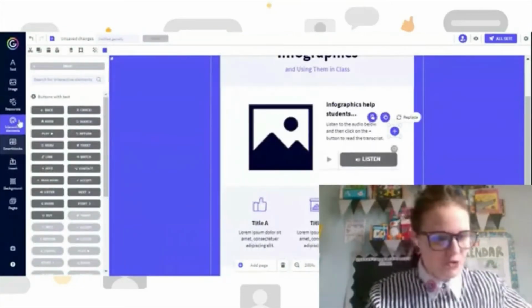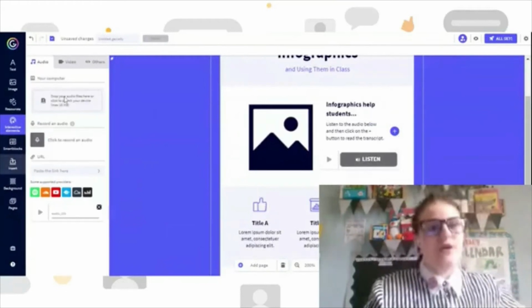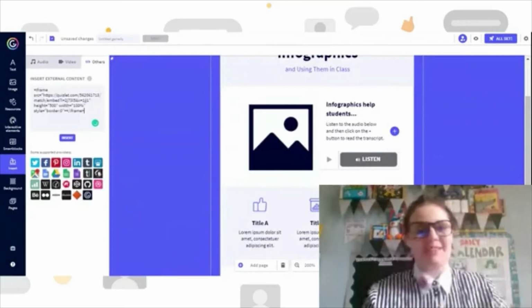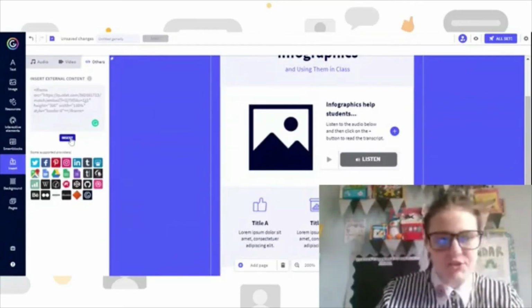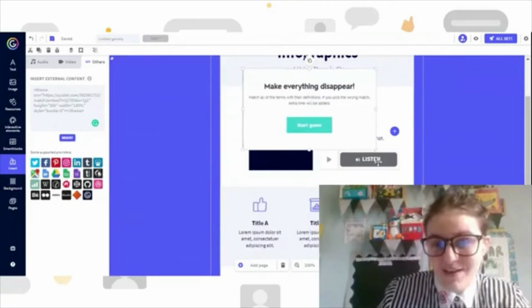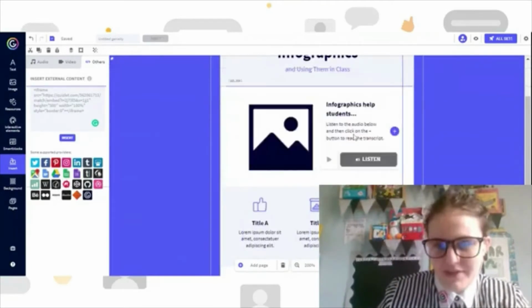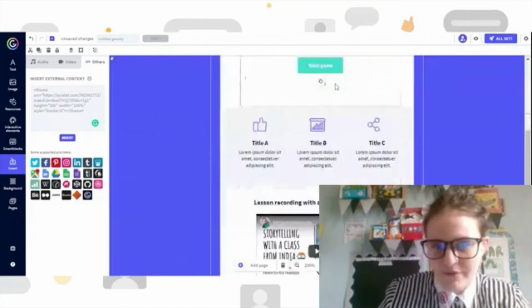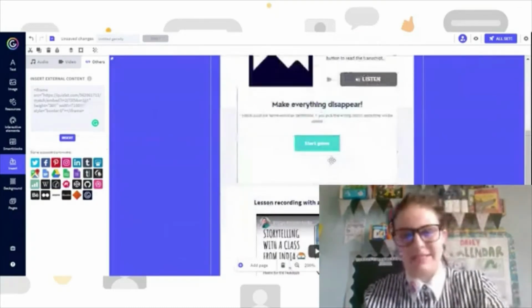So let me go to Insert. And as I said, audio, video, others. Copy and paste any code. So this was Quizlet, and insert. And take a look at it. Now you have an interactive game literally in the middle of your infographic. That's crazy. Honestly, that's amazing.